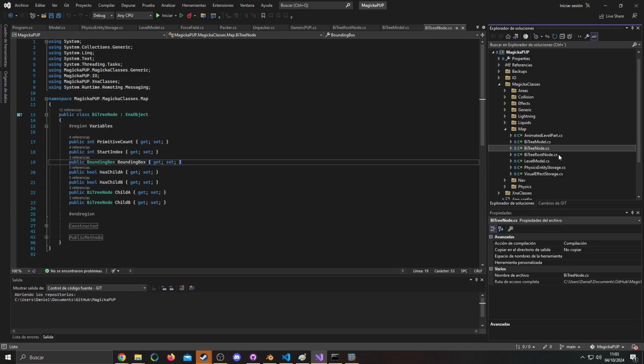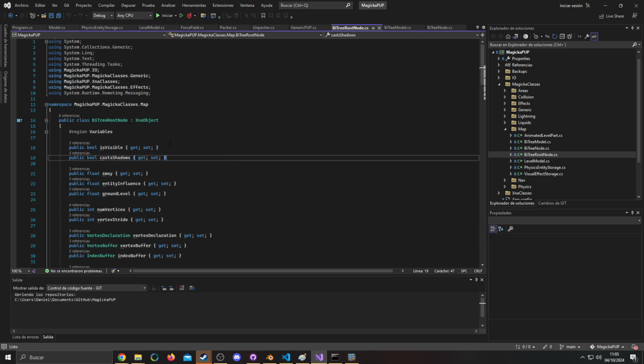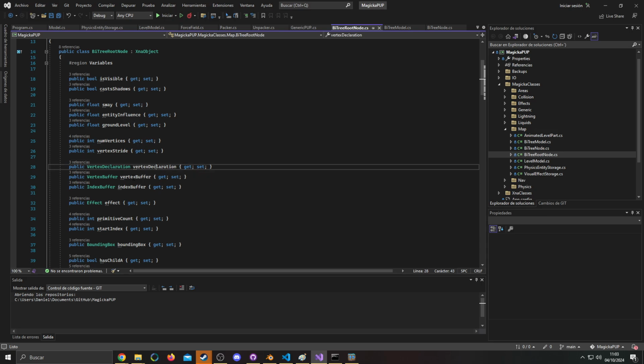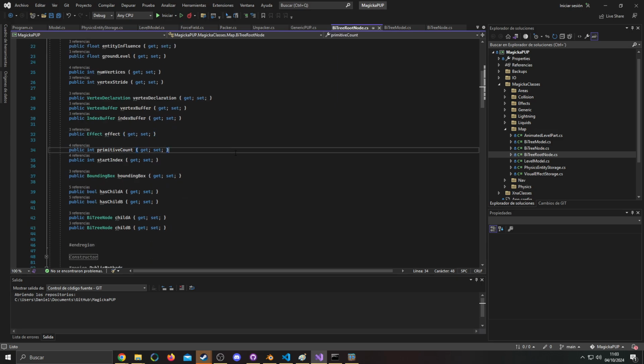Basically, we go over to the root node, right? We contain all of the information about this level part, which is visible, casts shadows, sway, entity influence, the ground level, the number of vertices, the stride, the vertex declaration, the vertex buffer, and the index buffer, right? We contain all of this information right here, a material assigned to it, which is an effect. We got the number of primitives, which is the number of triangles, and the index in which this part starts, right?